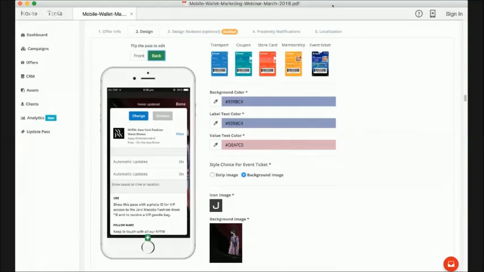Yeah, that's what we said earlier. Basically, it's not just saying, buy this, come here, do this. Yeah. It's more like an engaging communication channel. Exactly.